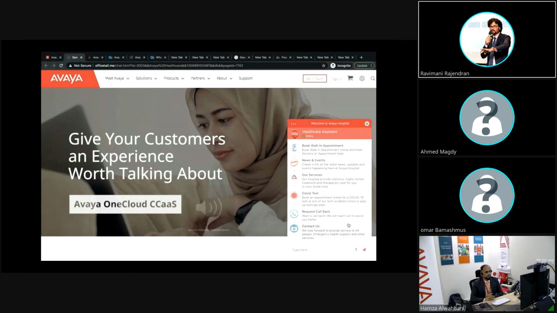We can have automation enabled through a chatbot, which can be enabled on customers' websites, mobile applications, and also social media channels. What you see here is a chatbot enabled on a website, which enables all possible healthcare services, which can be enabled on a hospital website, with options to make appointments, check the news and events, the services, book a COVID test, and also request a callback, chat with an agent, and find the locations of the hospitals and clinics.